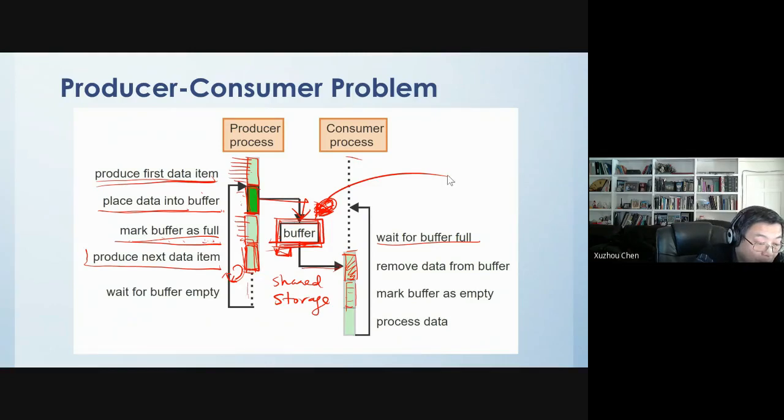Then the consumer is going to process the data, because once they take the data out of the buffer, they're going to process it. And once they complete processing the data, they go back and wait for the buffer to be full. Wait for the next data from the buffer.